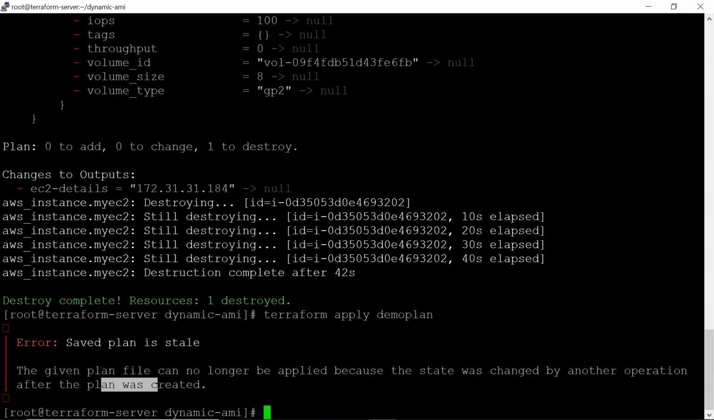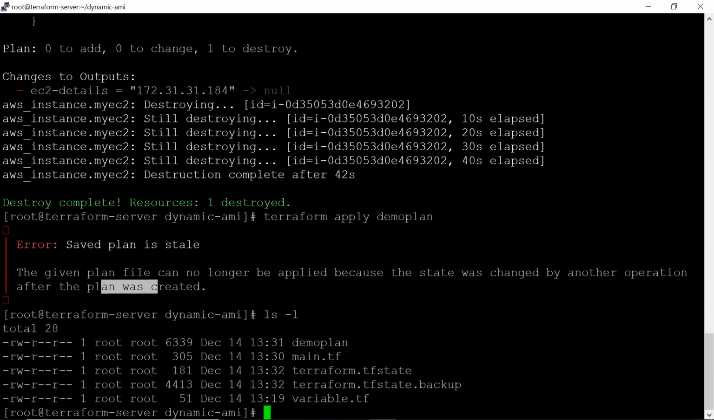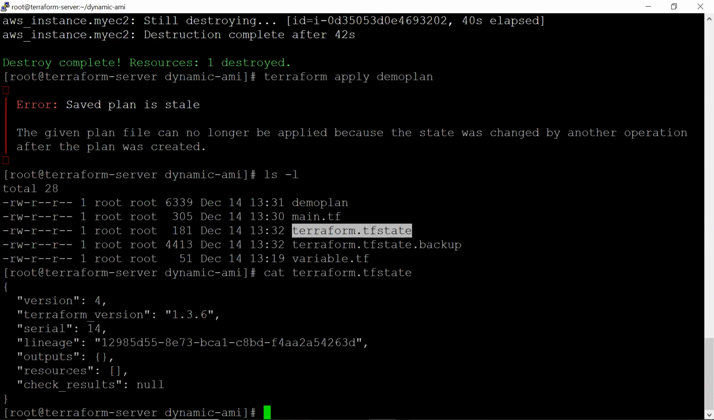So now if you come to your TF state file, this is my TF state file. If you now come to the TF state file, it doesn't have any details. The resource detail and the output detail are missing, and hence it is of no use to me.